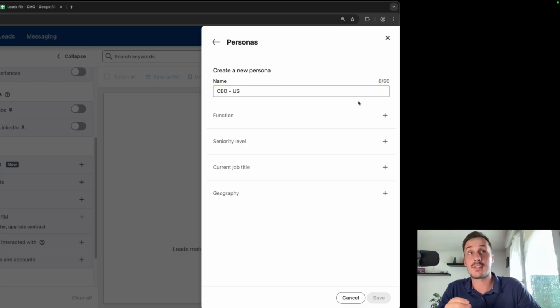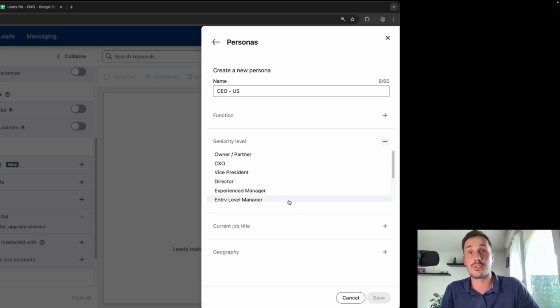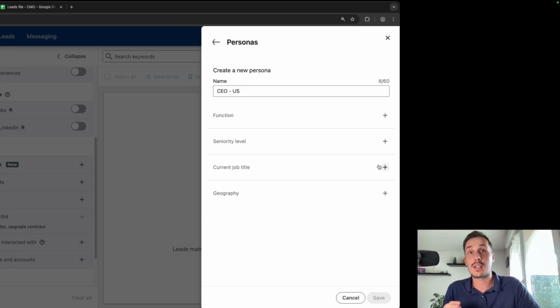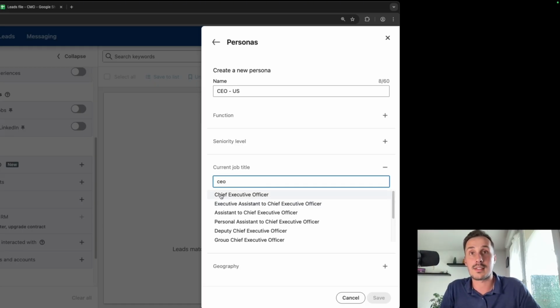Once we name our persona, we have 4 filters that we can use: function, seniority level, current job title, and geography. I don't recommend you to use the function and seniority level filters, because LinkedIn tries to guess the function of someone and the seniority level of your lead, and most of the time it's not accurate. Instead, what you can do is use the current job title filter. So for example, if I want to target CEO, I write CEO and I have Chief Executive Officer.